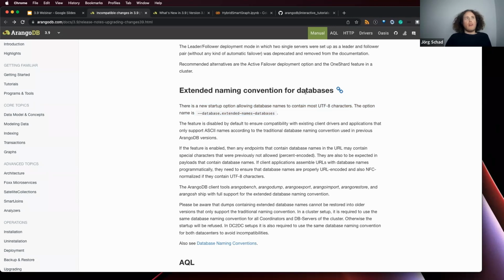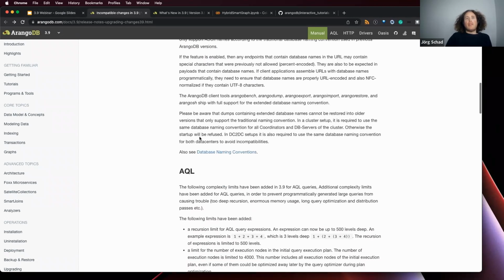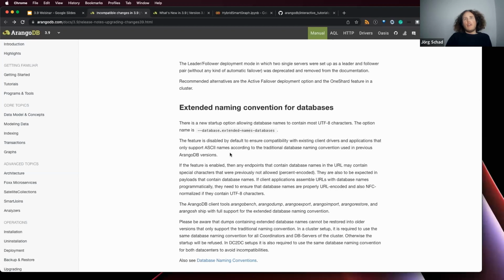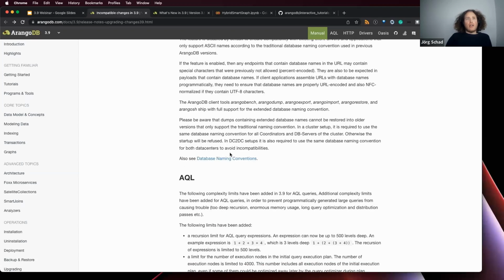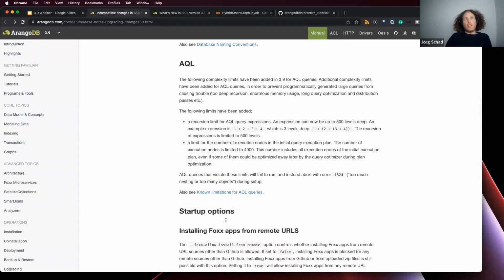So I said in 3.9, it's just for database names. And then we'll also move it over, probably as a default, in 3.10. So just stay tuned for that. But those are some of the changes which might lead to issues if you're, for example, using an open source driver which wouldn't support that in 3.10.